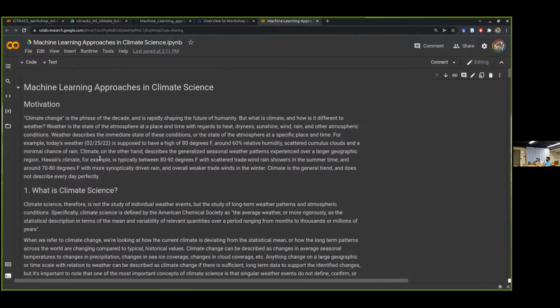Yeah, we're going to talk a little bit about what climate science is and the intrinsic variable or the barriers that climate science has.